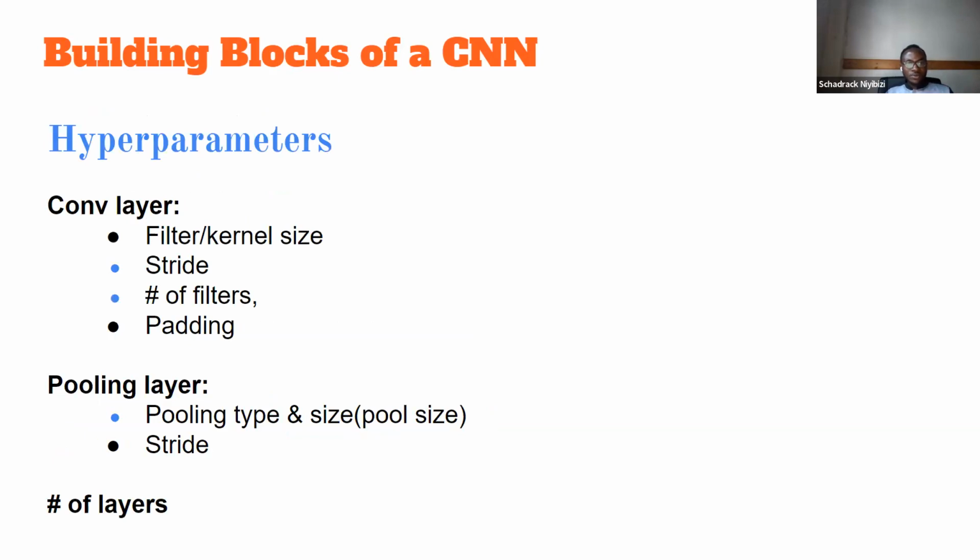So let's try to understand also the main hyperparameters for CNN. The CNN is made by the conv layer, the convolution layer as I mentioned. It has the pooling layer and also the number of layers. Those are the main hyperparameters for CNN. Let's try to see one by one. For the convolution layer, we have what you call the kernel or the filter. We have the stride, we have the number of filters, also padding.